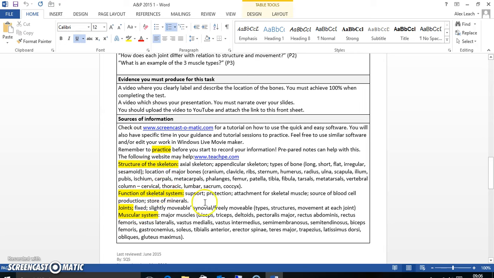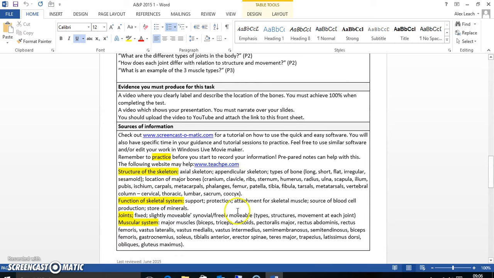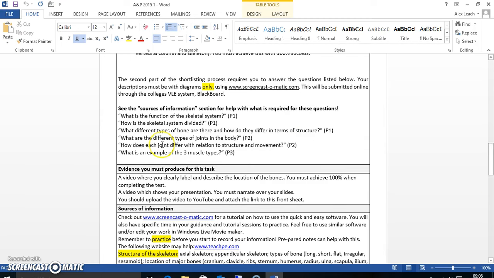If you look here, it's giving you additional information. So it's telling you what the functions of the skeleton are. So by here you've got 5 functions of the skeleton, and if you come up here it says what is the function of the skeletal system. Therefore you know you must include all 5 of those. Same here with the joints. We've got the 3 types of joints there, and it tells you up here what are the different types of joints in the body, so you know what to do.